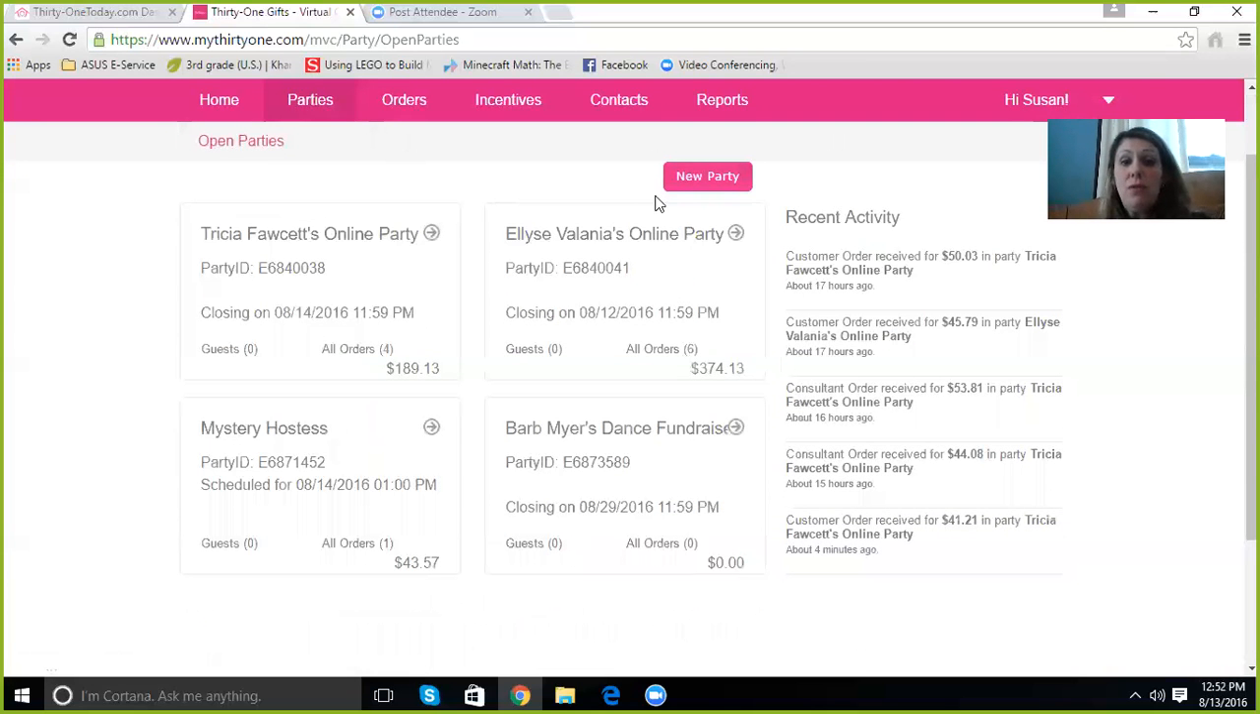And you're going to see right here, there's a big pink new party button. So first of all, here's all of my parties that are on my site right now. And it just kind of gives you a running tab of what's going on in the parties. So it'll say someone ordered online, blah, blah, blah. They're all in there. So let's take a look.